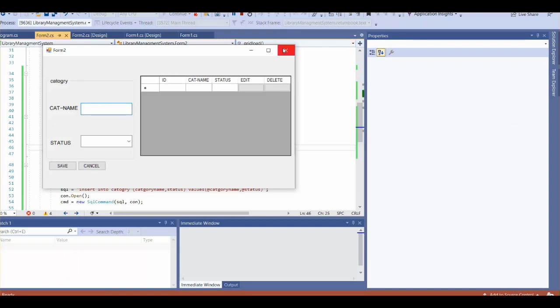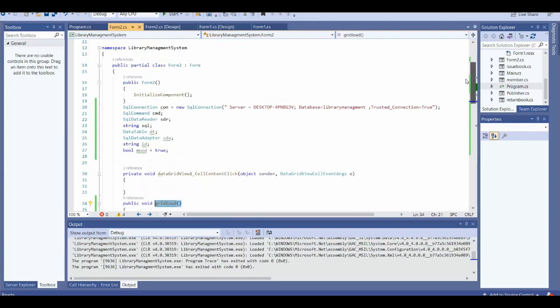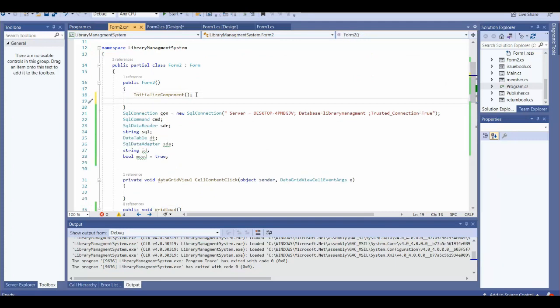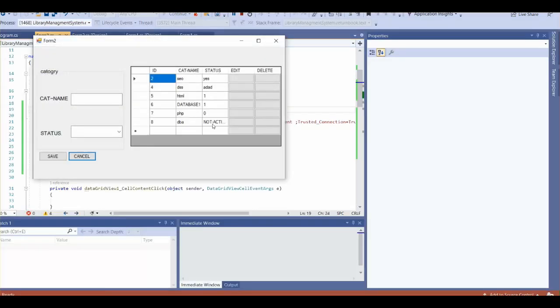It's not working because we are not calling this when we initialize the form. Call the function here. Now it is loading the data. Yes, it's working perfectly. Now this is saving the data into the database and showing the data in the grid.